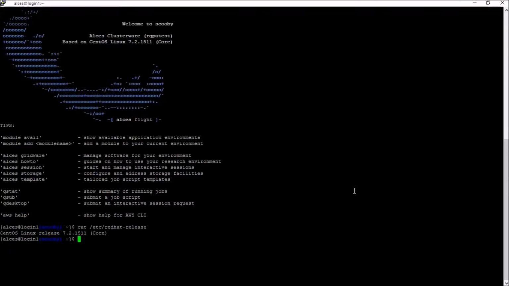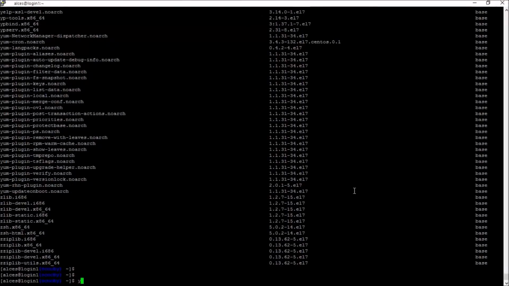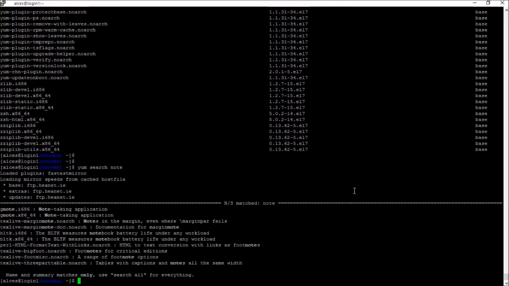Yum is useful for installing software packages from the Linux distribution directly onto your login and compute nodes. You can use the command yum list to view all the available packages for Linux. If you want to search for a particular package, use the yum search command with the search term that you want to use. So if I want an application for taking notes on Linux, I can use yum search note. Yum will tell me what different applications to do with notes are available.